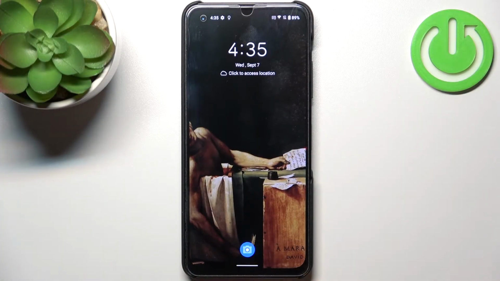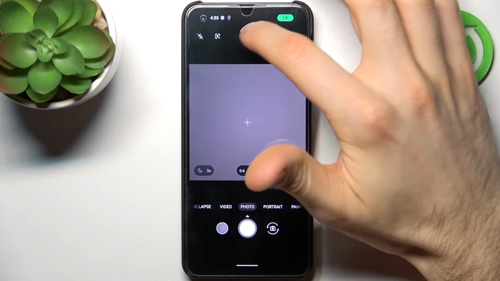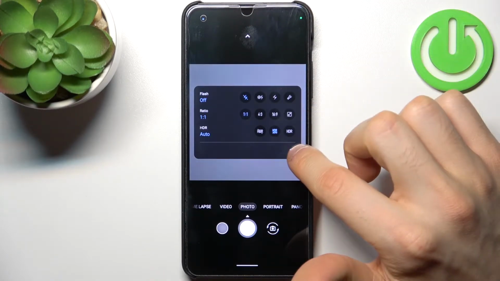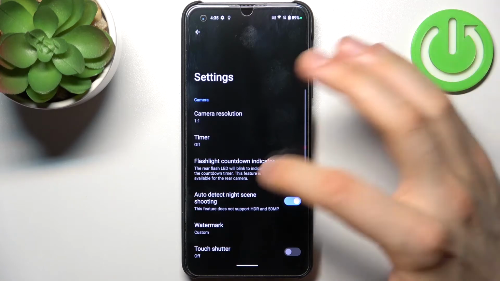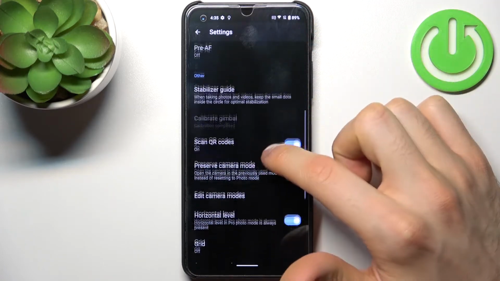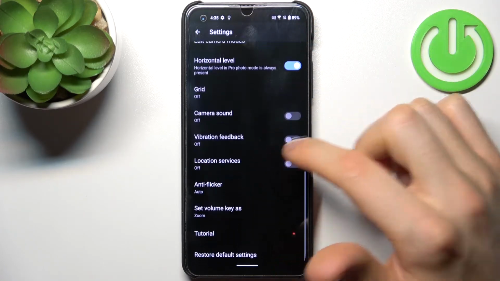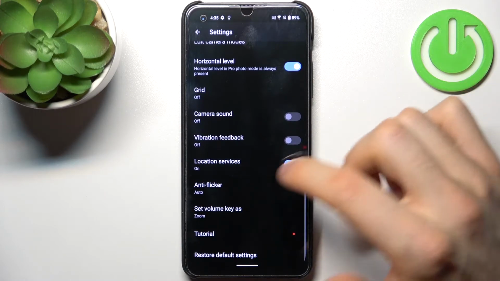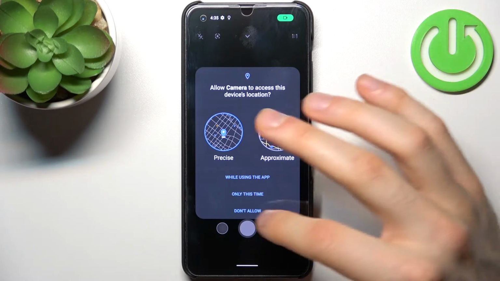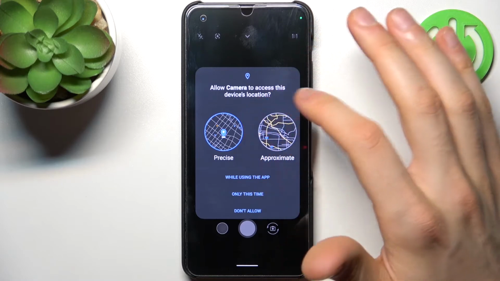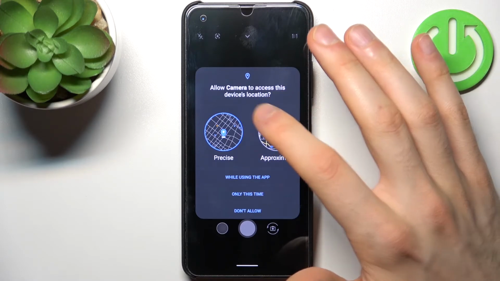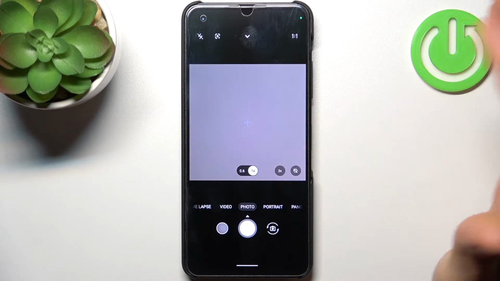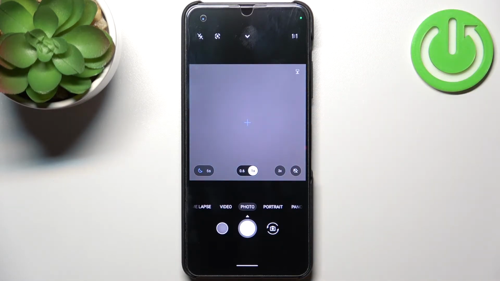So firstly you have to open camera, then tap on the arrow icon here, tap on the gear icon to access its settings, and here you can find location services. So just enable it like this, and now grant location access to camera, and now every photo or video you take will be marked with its location info.